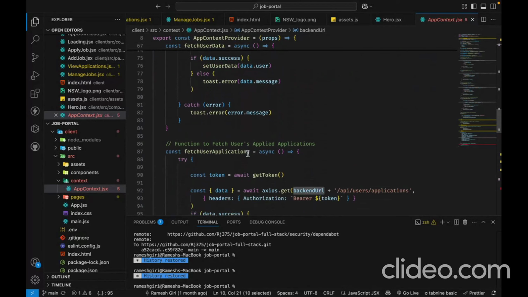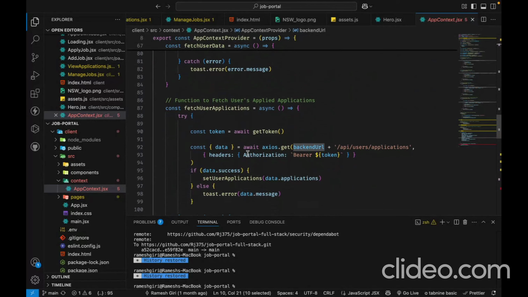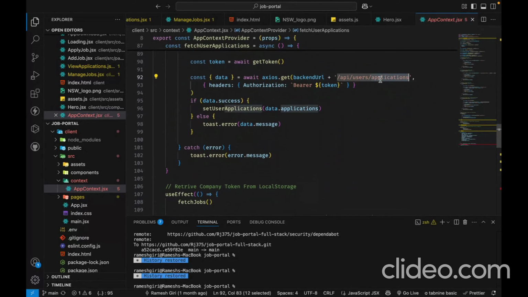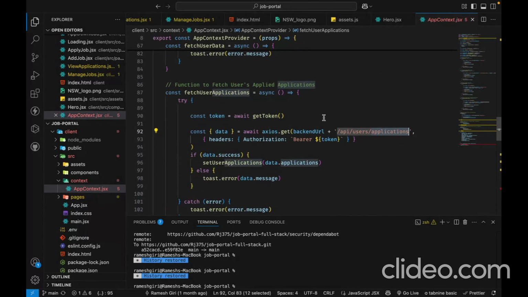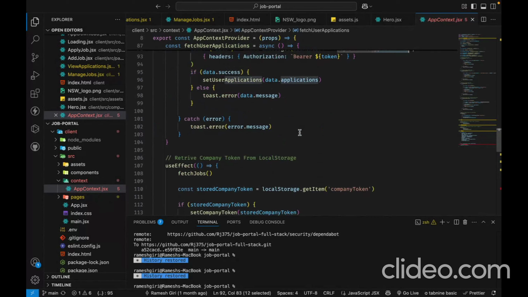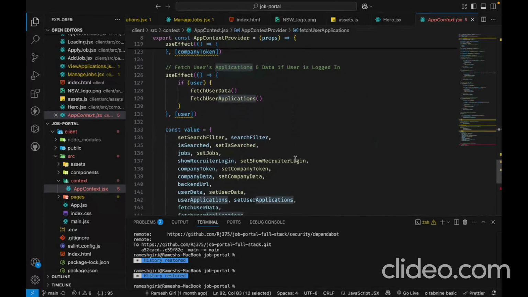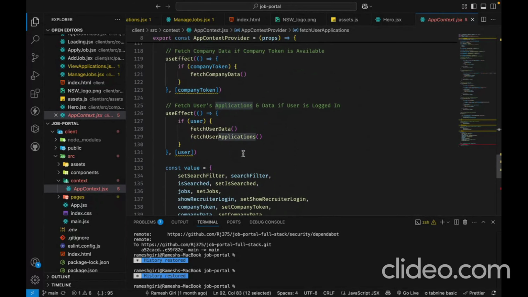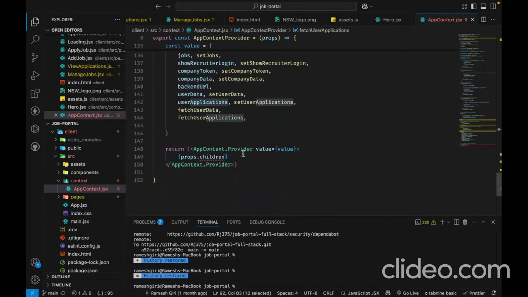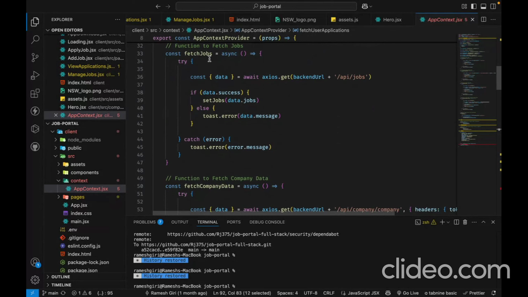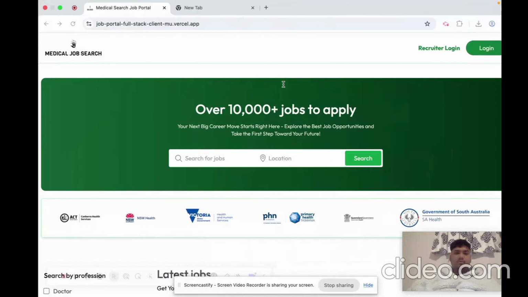So these are the APIs which are used for different tasks like getting the token, getting items from local storage, as well as the job list.